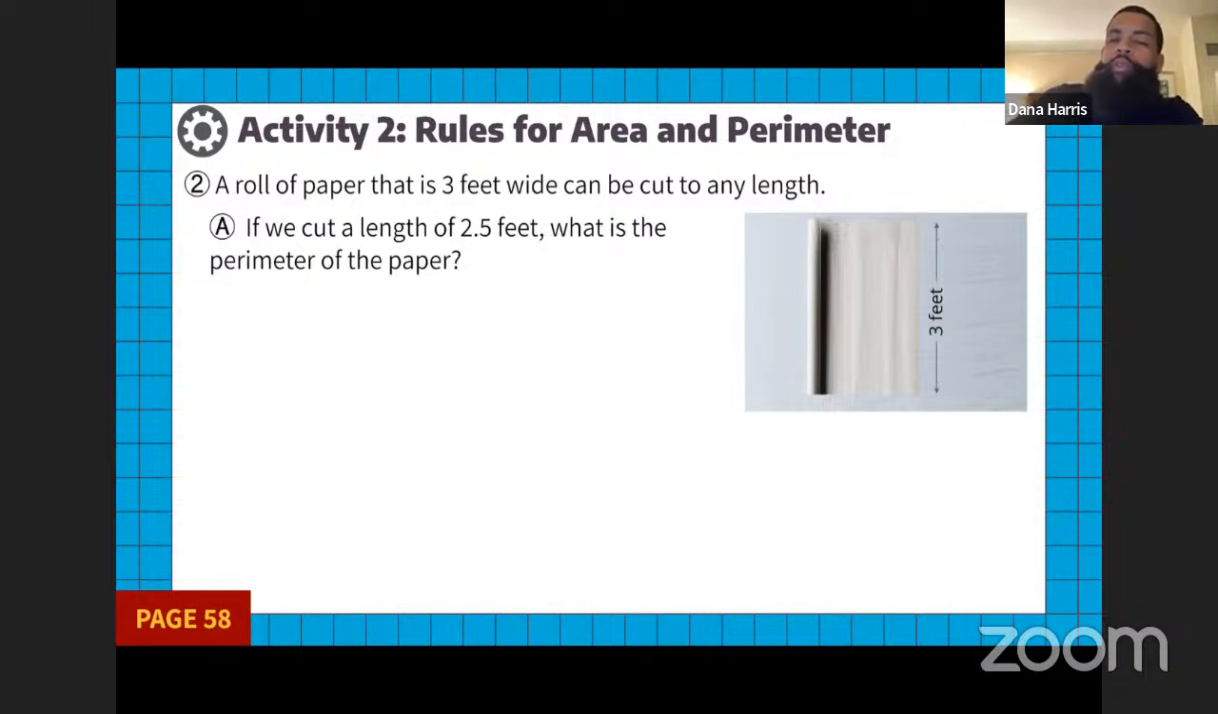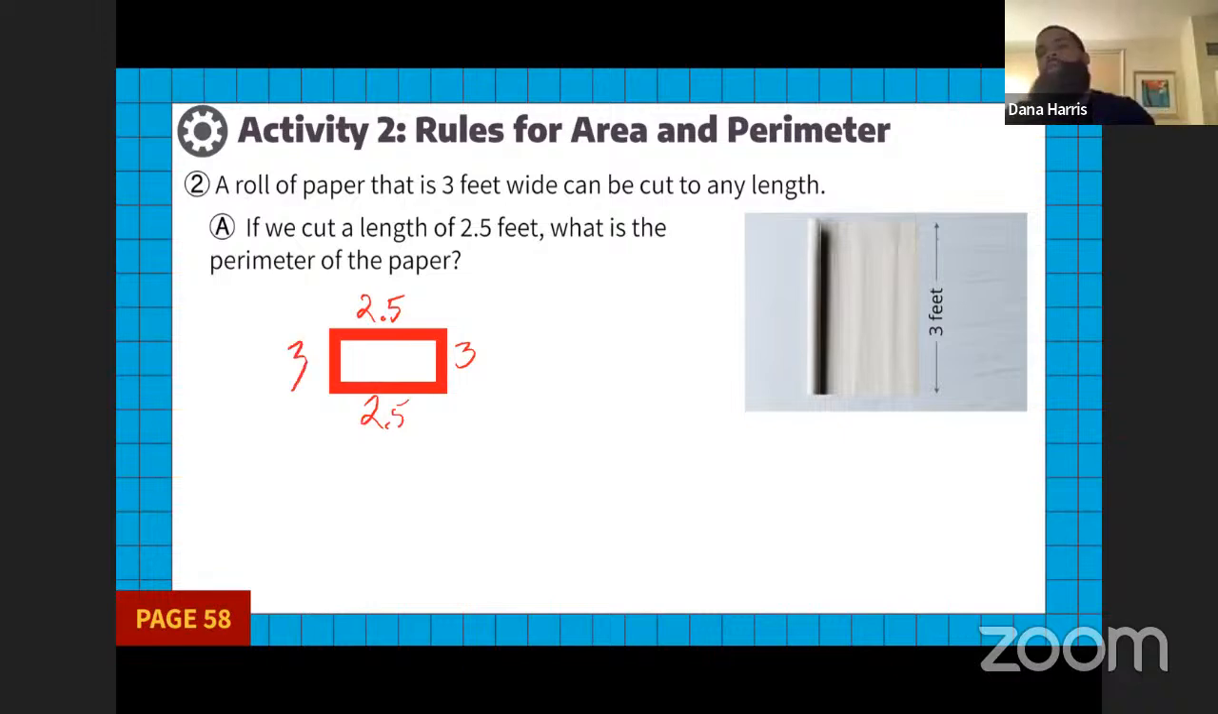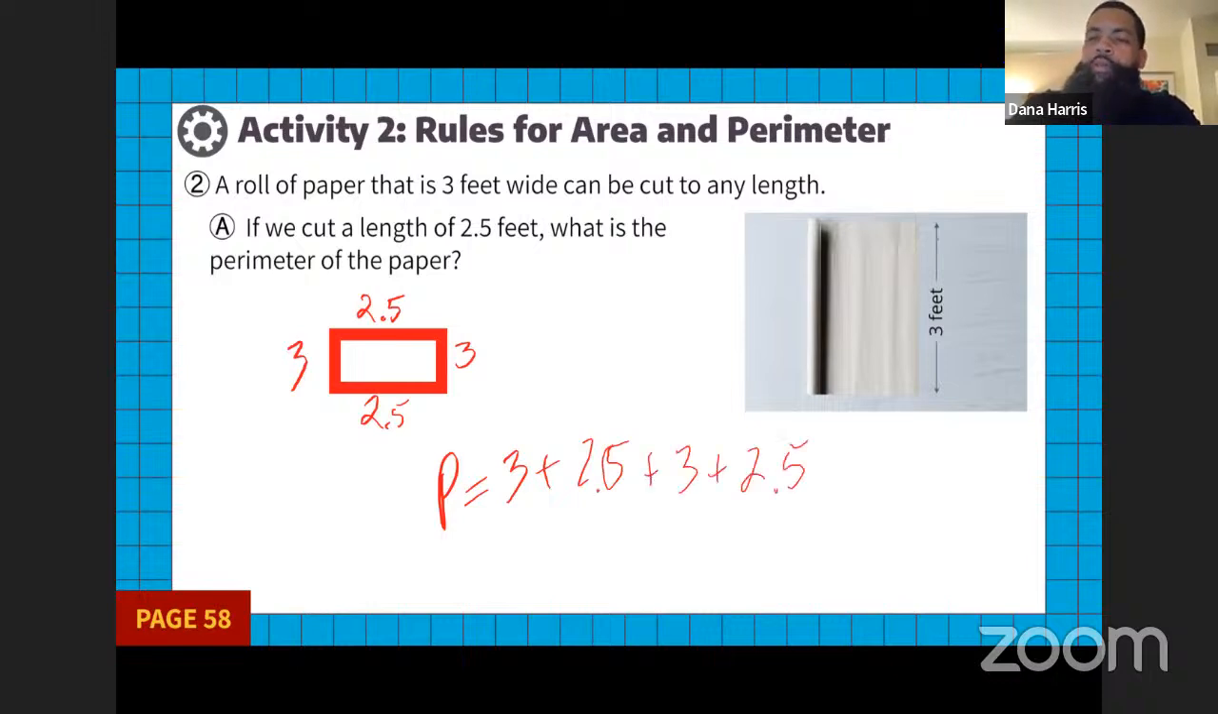Now, one thing you have to picture in this case is you got this rectangle, right? Let's imagine we have 3 feet. So this is 3 and then 2.5. Now, I understand this looks terribly incorrect, but just roll with me. So what is the perimeter? Well, the perimeter is you add up all the sides. So P equals 3 plus 2.5 plus 3 plus 2.5.